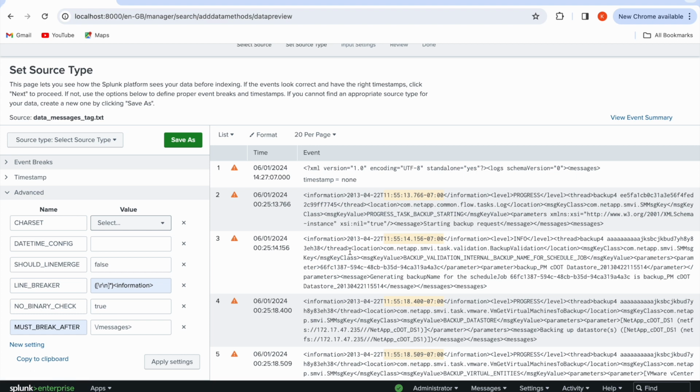Similarly, we can do the same for the timestamps as well. If you want to do that, as we have discussed, we have to go to this particular tab and give the timestamps as well.